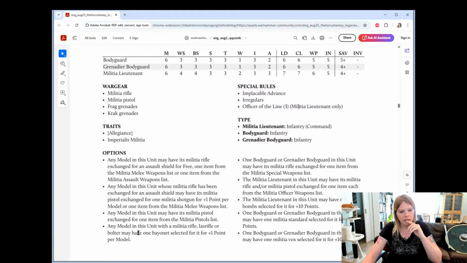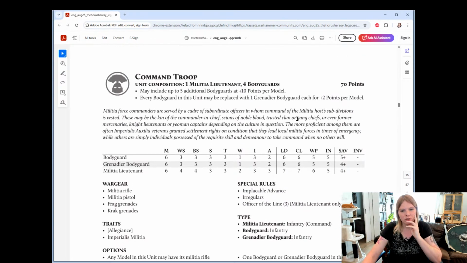Any model in this unit may have its rifle, las rifle, or bolter exchanged to get bayonets. This is all kind of pointless. Like, you're not going to upgrade this squad if you're taking it. You're taking it to try to get a Vexilla on it. Yep, there it is. The Vox. And then you could take a Vex if you take the other province. 1 bodyguard. Yeah, it's only 1 bodyguard. This unit sucks. How many points is it? It's 70 points for 5 dudes, though, with officer of the line 3.